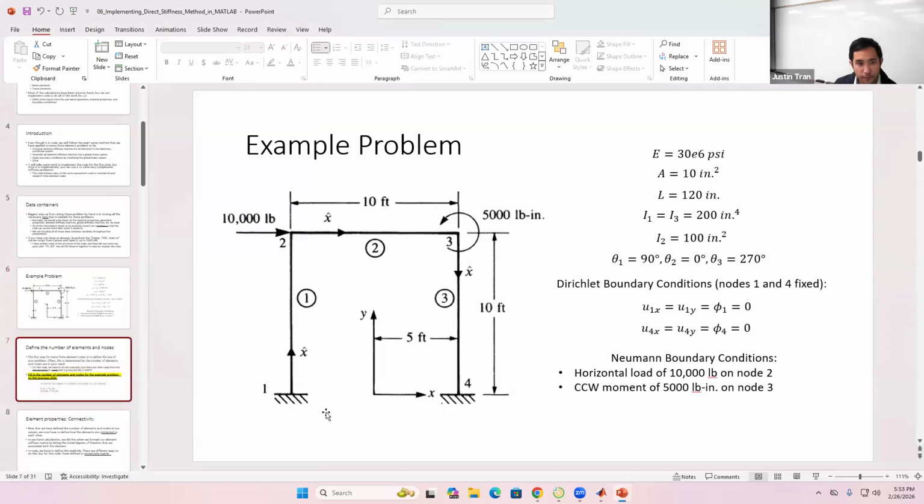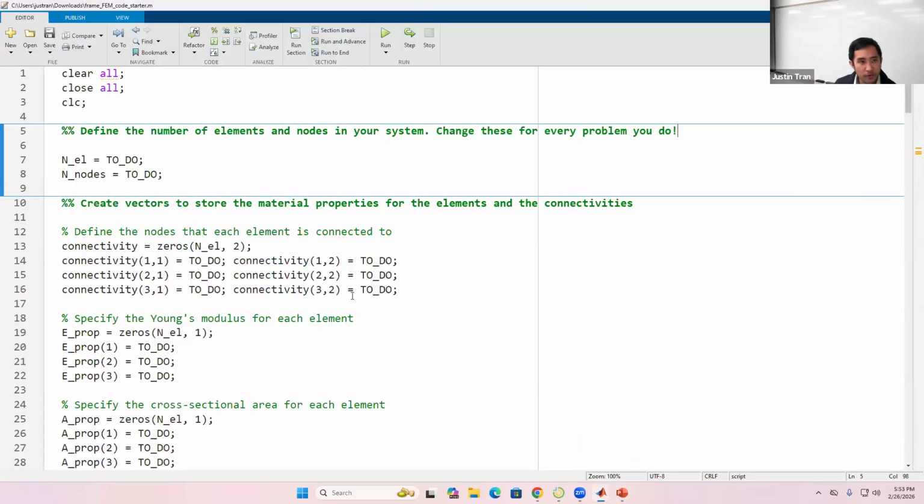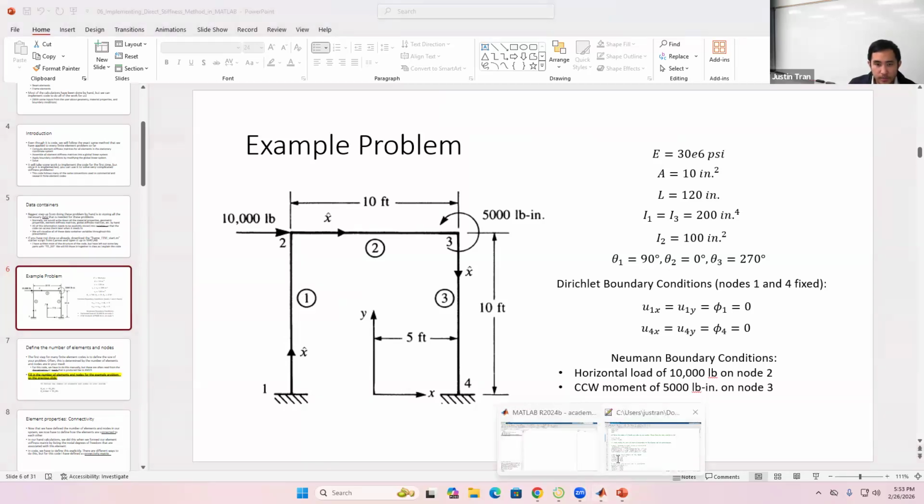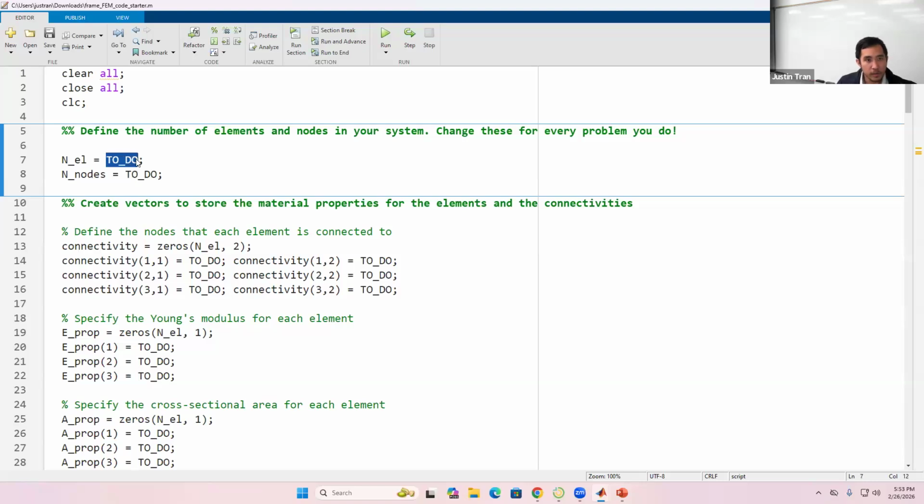Okay. So first thing we're going to do is specify the number of elements and the number of nodes. Let's go back to our problem geometry here. For this problem, we can see that we have 3 elements and 4 nodes. Let's input that into the MATLAB code. So our number of elements is going to be 3, and the number of nodes is going to be 4. Right, very easy. These are variables that we're going to refer to very much later on, because they determine how big our matrices are going to be, how many matrices we're going to have, and so on and so forth.